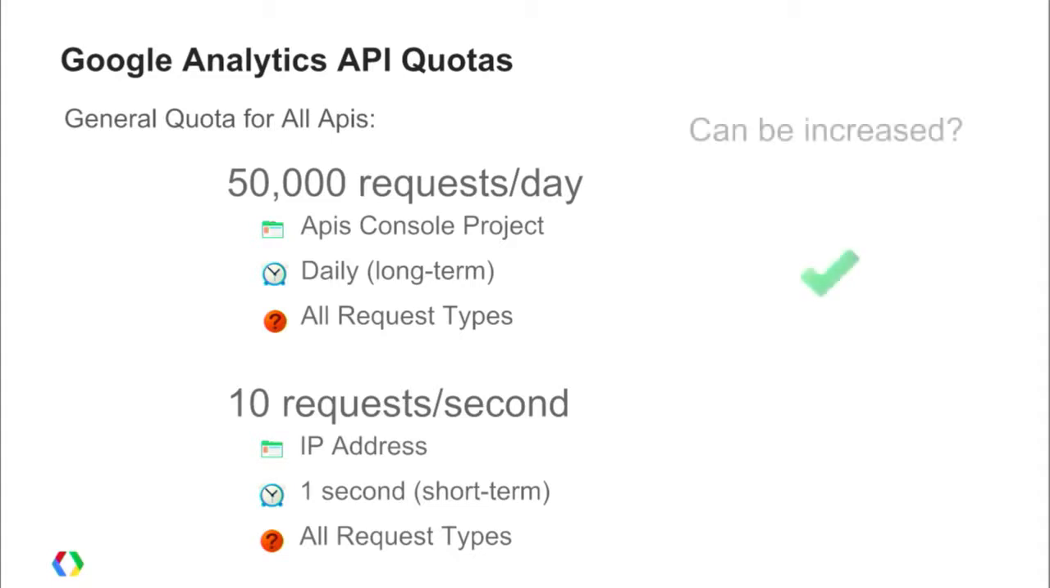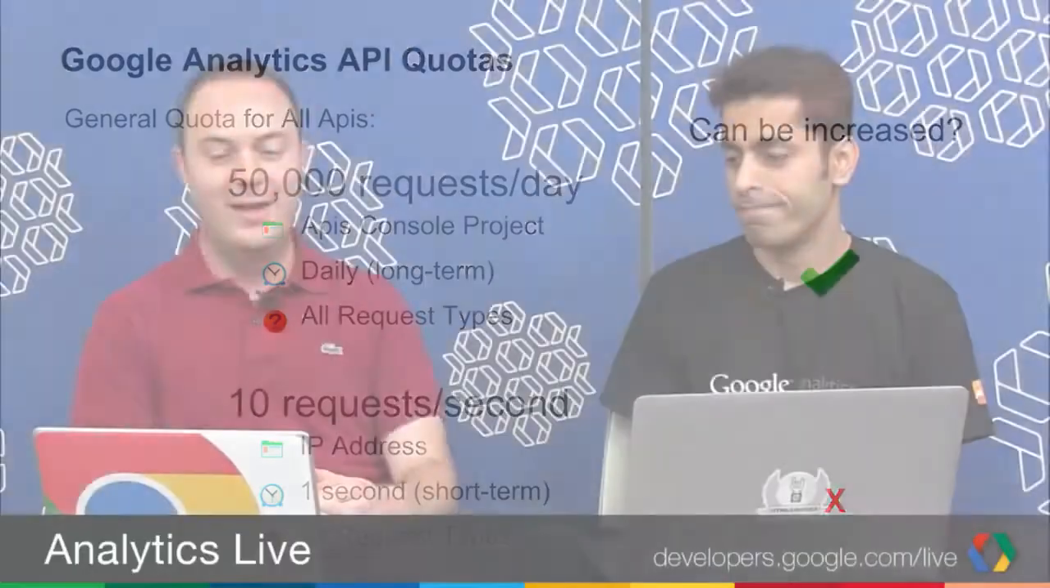Right. So in terms of what can be increased, the daily limit for the API's console project, the 50,000 requests per day, can be increased, so you can make a request for that. The 10 requests per second is quite high, if you think about how many requests you can make per day, and it cannot be increased. That's one of those underlying limits that is there as a safeguard to protect our systems, which is one of the reasons we simply cannot increase that limit.